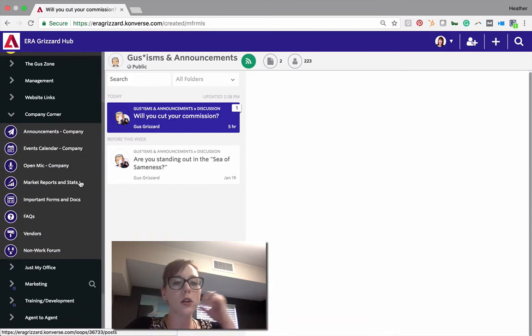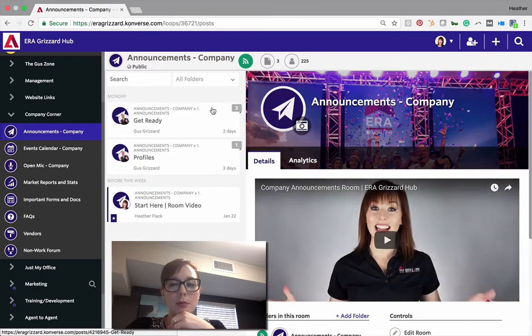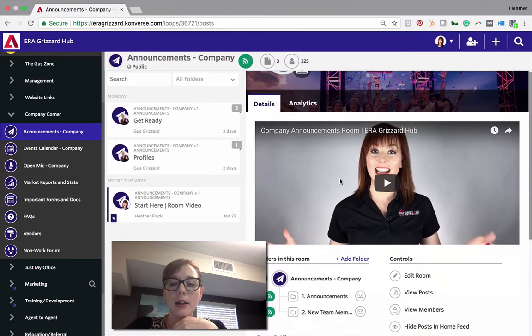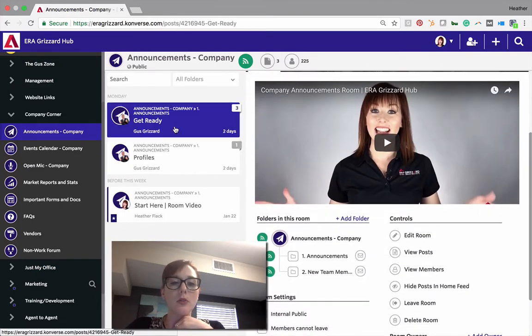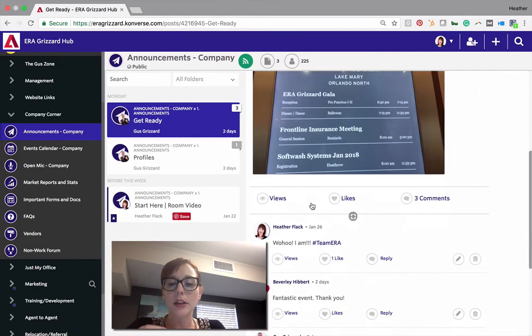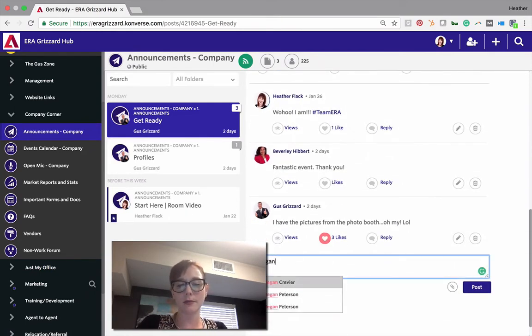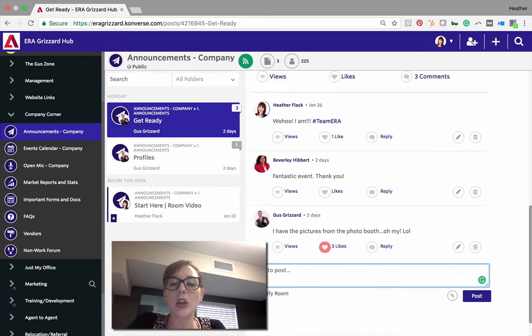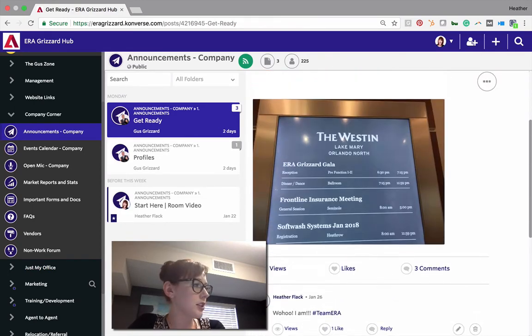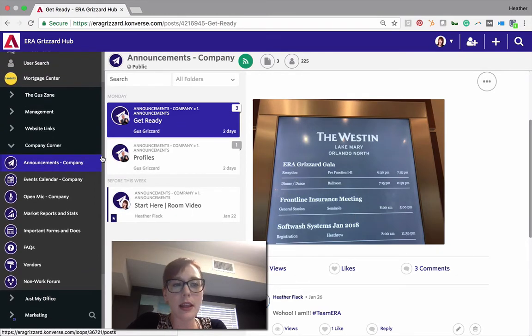The company corner is basically any information that's coming from the company. So we have announcements here, and anytime an announcement is posted, you'll be able to engage with it. So this was an announcement earlier, you can comment on it, and you can also tag people in your comments as well. For any posts that you're commenting on or creating, you can tag people in them. I think that was a question in the chat a second ago. I'm not going to go over private posts yet, but you can also do that in private posts too.